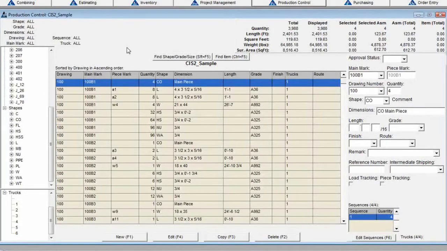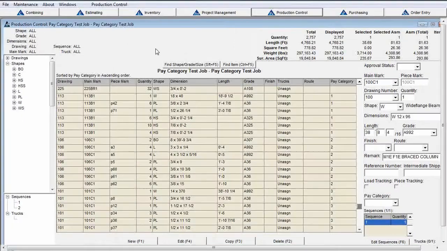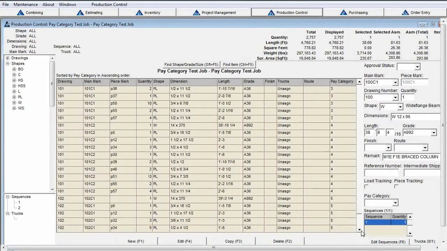and clicking the Edit button or hitting F4 on your keyboard. Then click on the Pay Categories button in the Job Edit window and enter your categories as we have just done. After your pay categories have been created, you need to make sure the Pay Categories field is added to your input screen. It is also helpful, but not necessary, to add it to your display fields.